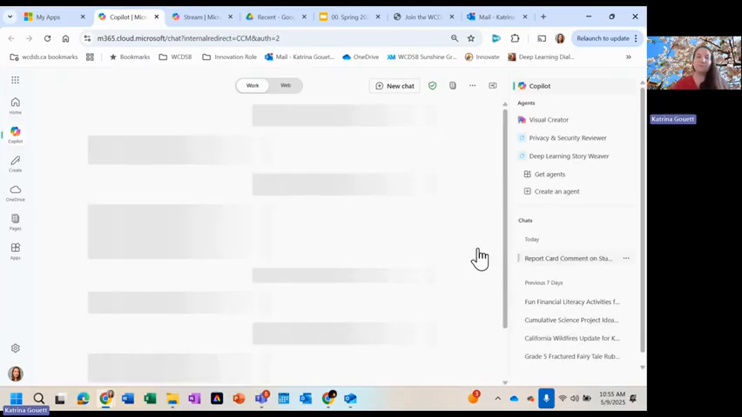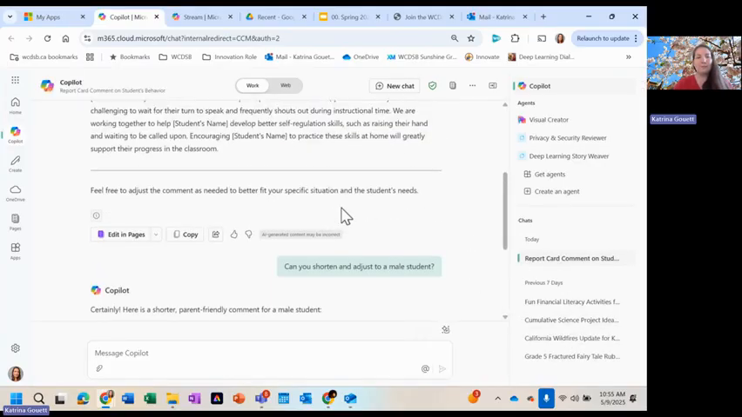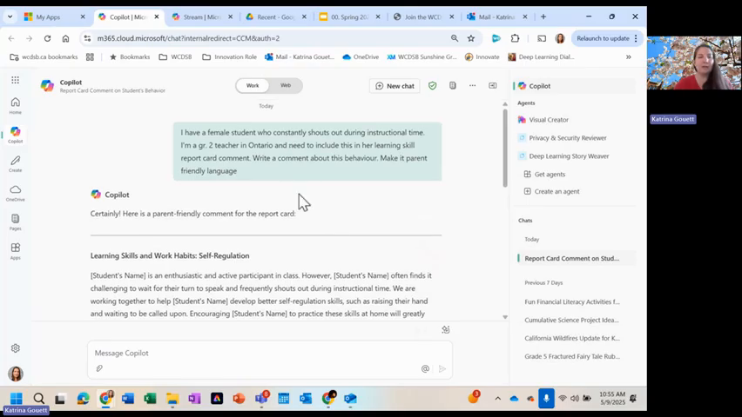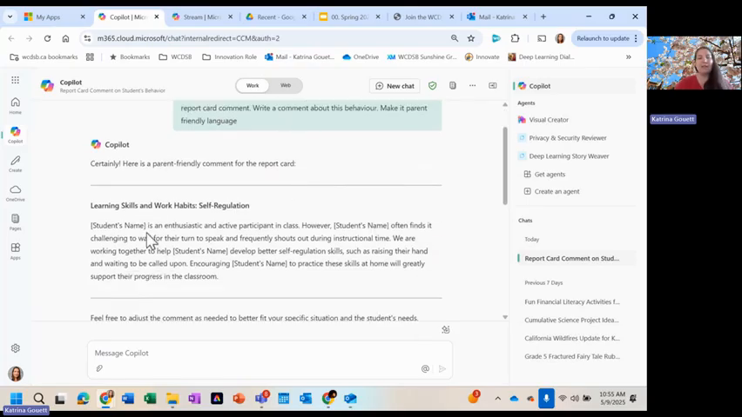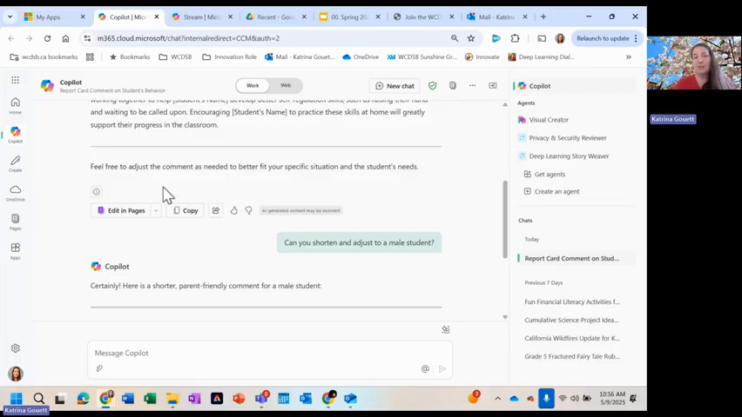and I'll show you what it looked like. So I put my prompt here, and then it came back with: student's name is an enthusiastic and active participant in class. However, they often find it challenging to wait their turn, etc., etc. So this is a great next step that I can use in my learning skill comment. I'll swap out their name. Now it might be a little bit too long, so I can come back and say, actually, could you shorten that and adjust it to a male student?